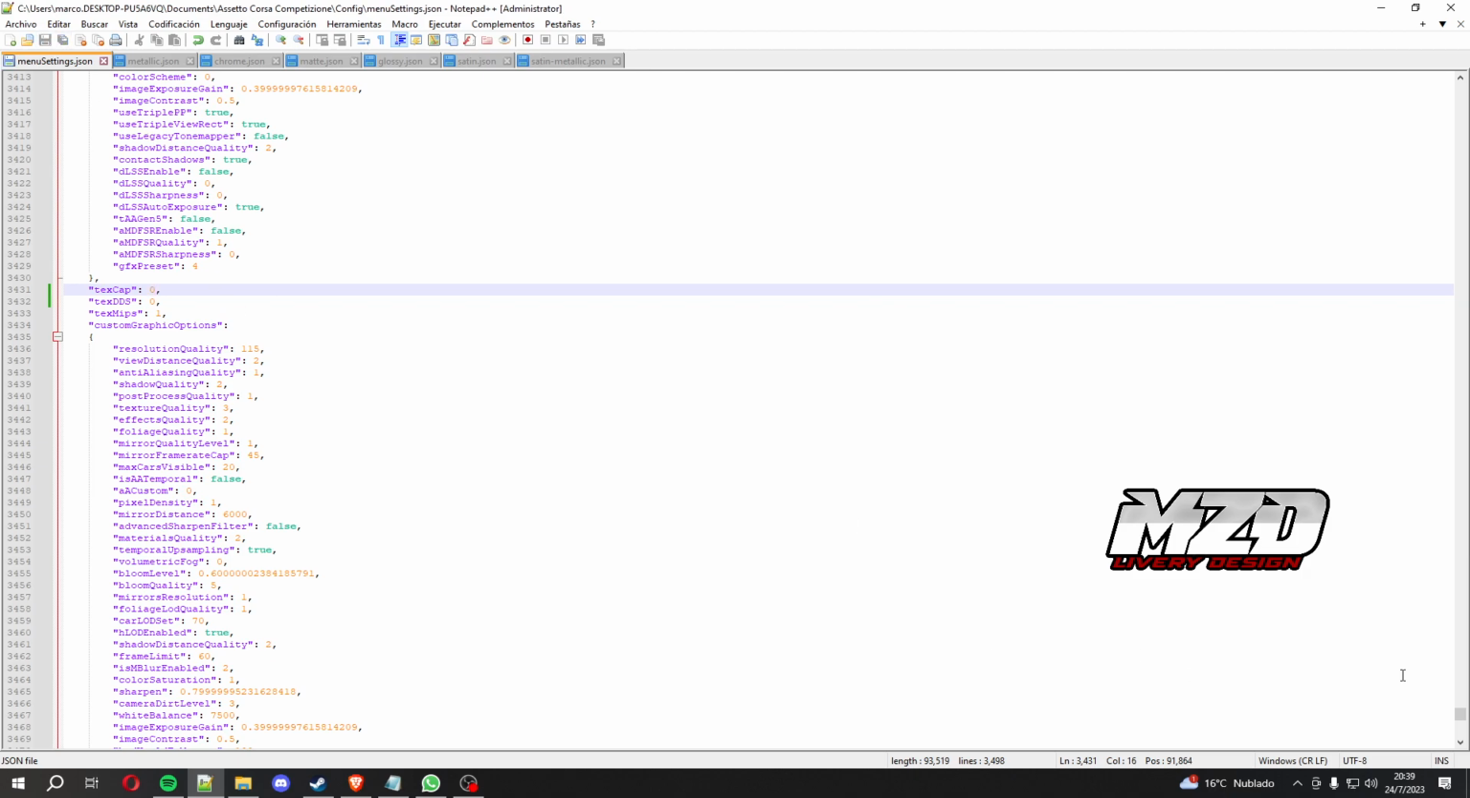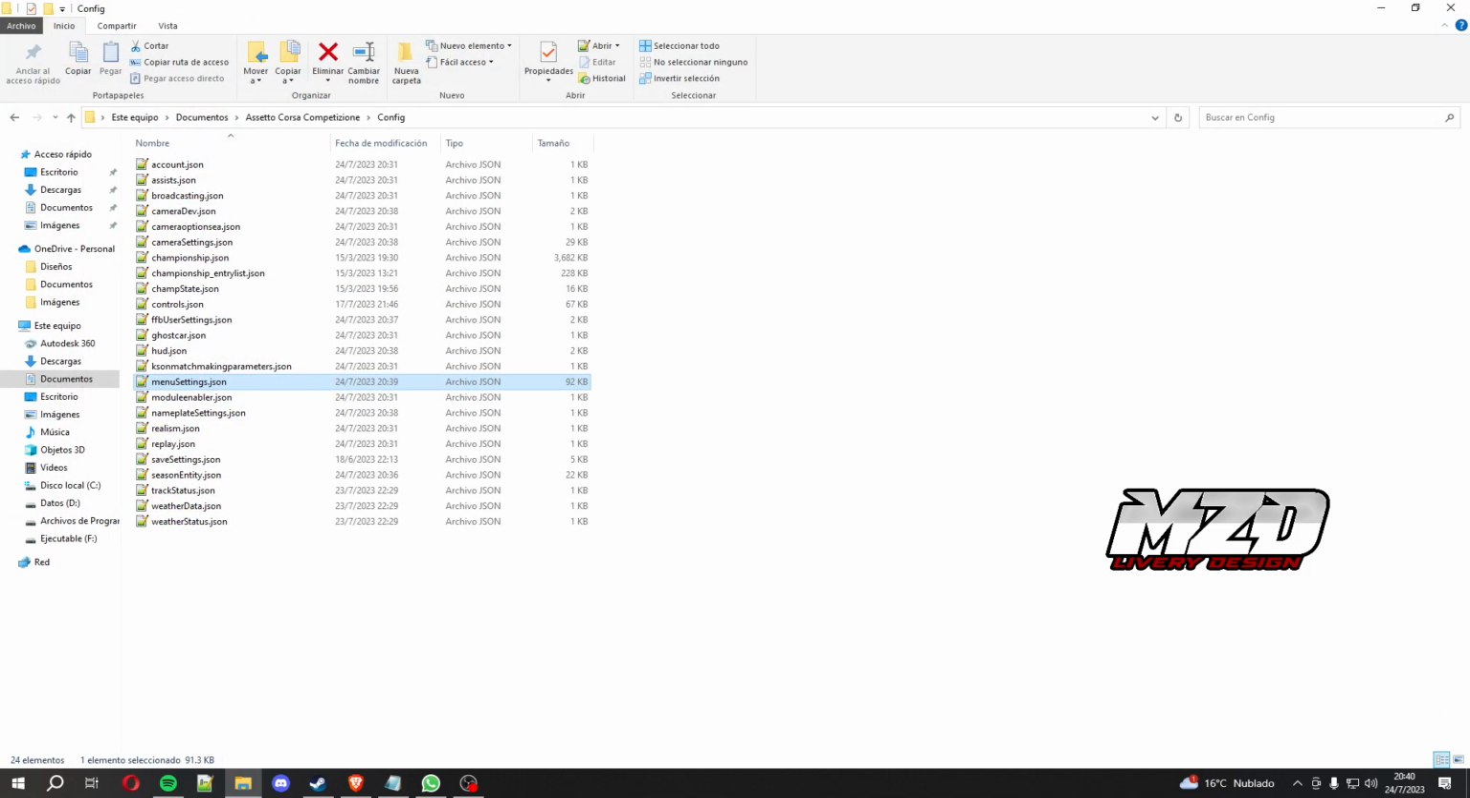You can open JSON files with Notepad. Any text application that you have on the computer will work. I use Notepad++, but it's just a preference of mine. We save the file, then we close it, and we start the game again. Just wait a minute.